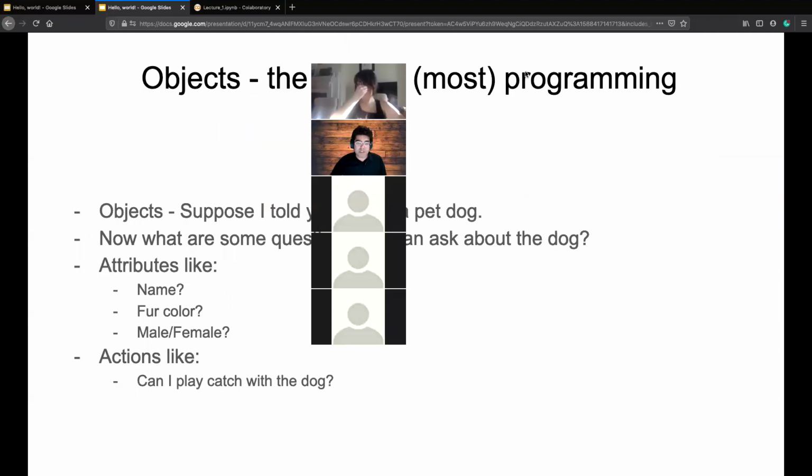Suppose I told you that I have a pet dog, or a pet cat like Anna does. What are some questions you might be curious about and might want to ask? You would want to know the name, the fur color, whether it is male or female. And of course, you care about actions, like can I play catch with this dog, or can I feed this cat? This set of attributes and actions pretty much defines an object.